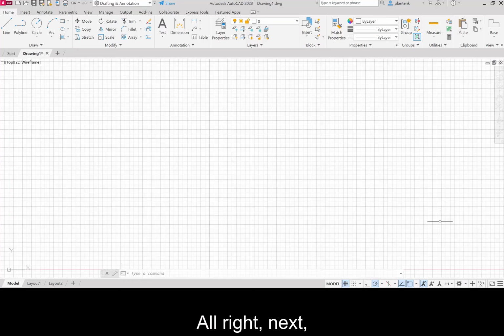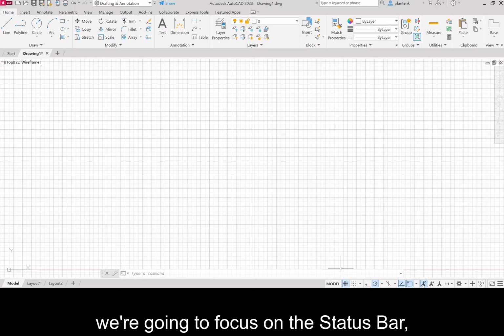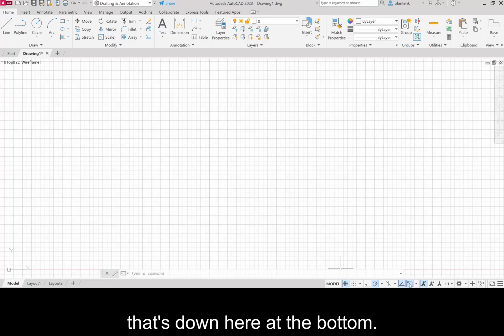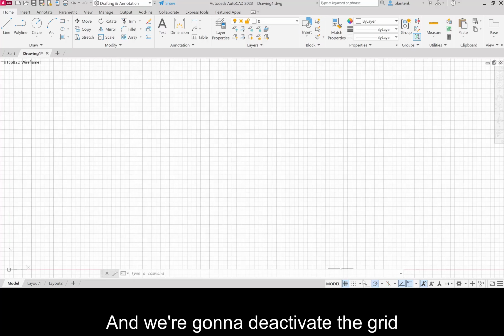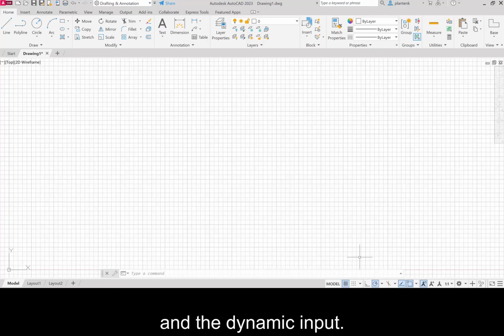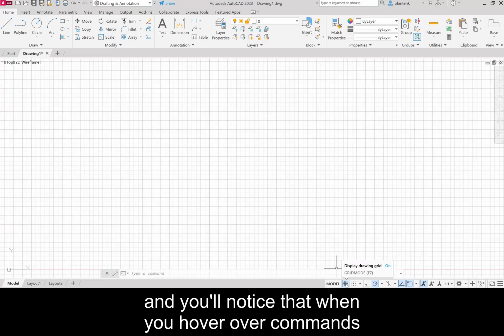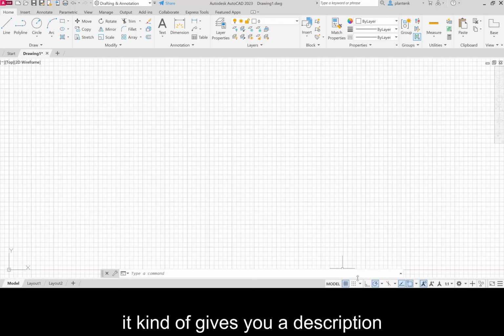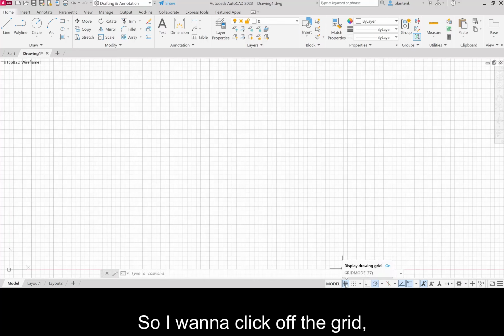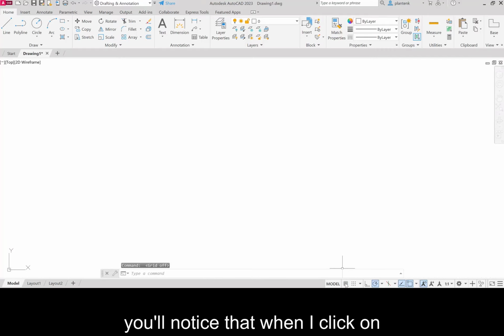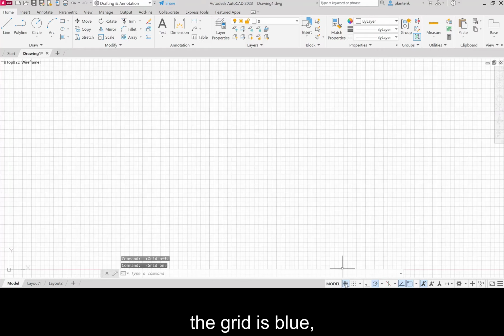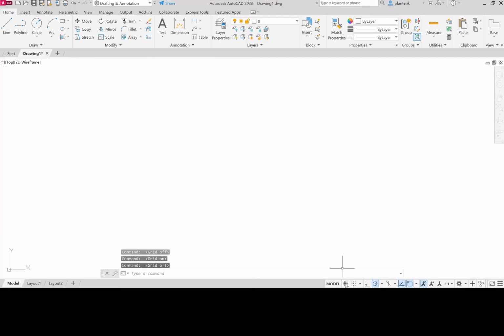Alright, next we're going to focus on the status bar. That's down here at the bottom. And we're going to deactivate the grid and the dynamic input. So you can see here, this is the grid, and you'll notice that when you hover over commands, it gives you a description of what they are. So I want to click off the grid. You'll notice that when I click on, the grid is blue. When I click off, it's gray.